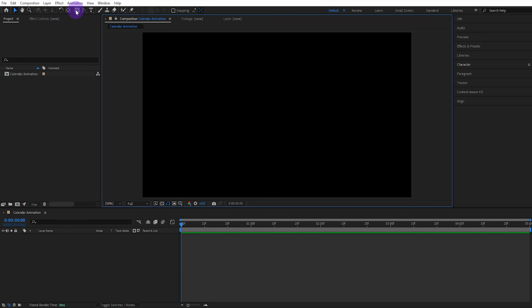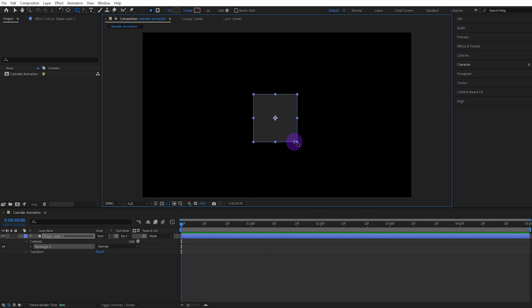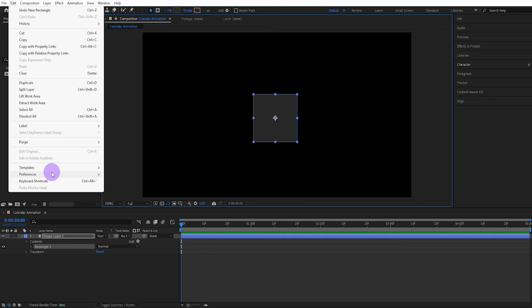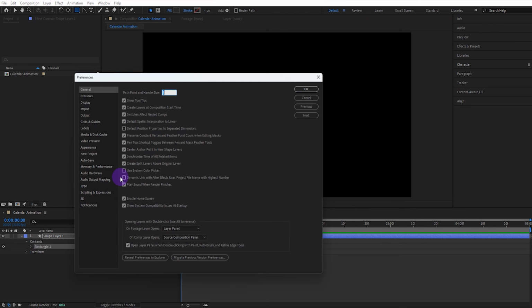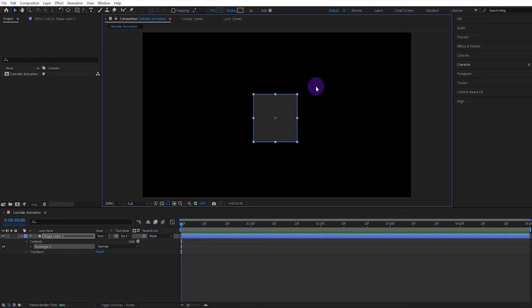After opening a suitable composition, select the rectangle tool and draw a shape. An important tip: if you don't want to deal with the center point, go to Edit, then Preferences, then General, and make sure the checkbox here is active and click OK. Now the center point will automatically be in the exact center.